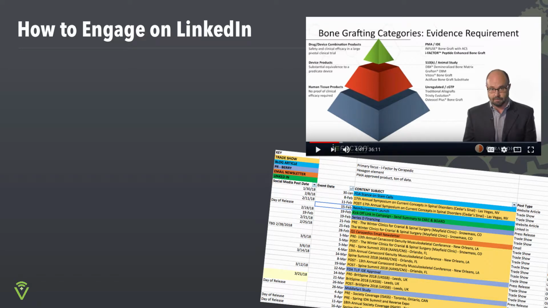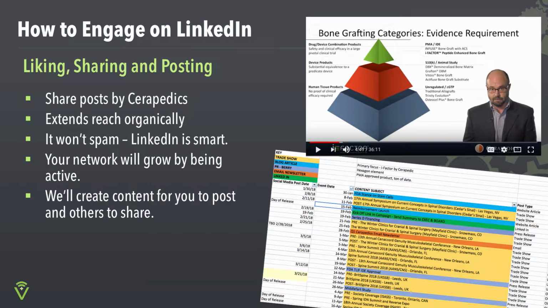This is where we need you to help by liking and sharing the Cerapedic post, as well as by doing some posting of your own. We'll let you know when we post on Cerapedic's LinkedIn page, and you can then help us by liking and sharing these posts. This helps us extend our reach organically with no extra cost. These posts won't spam your connections. LinkedIn is smart and helps keep down duplicate posts where you and others may have the same connections.